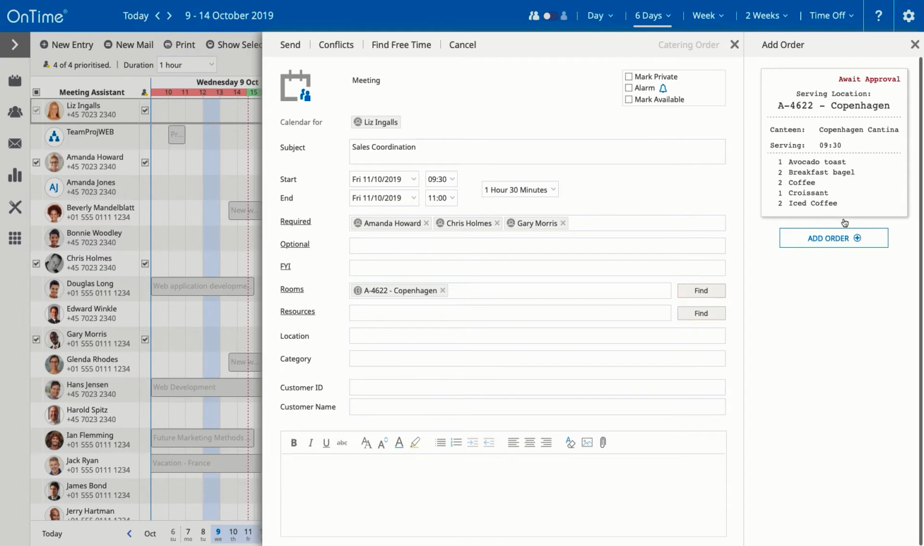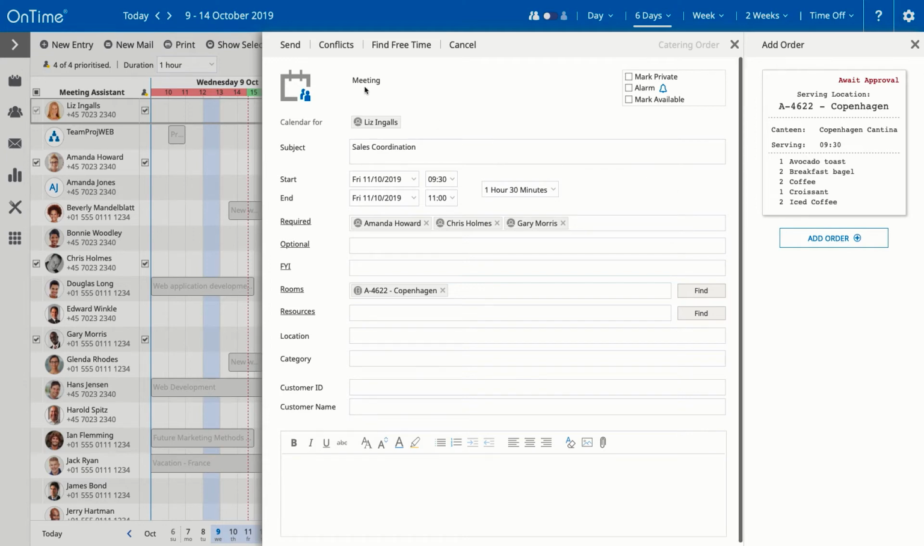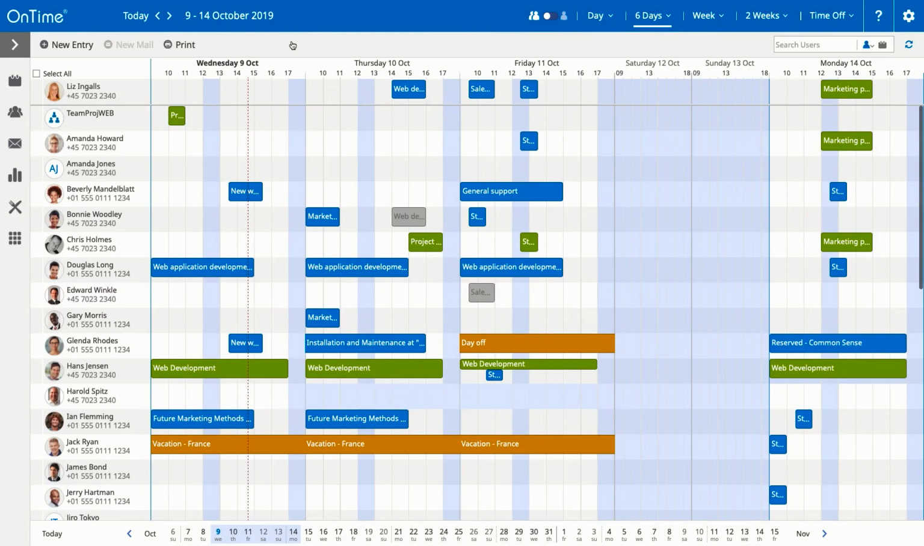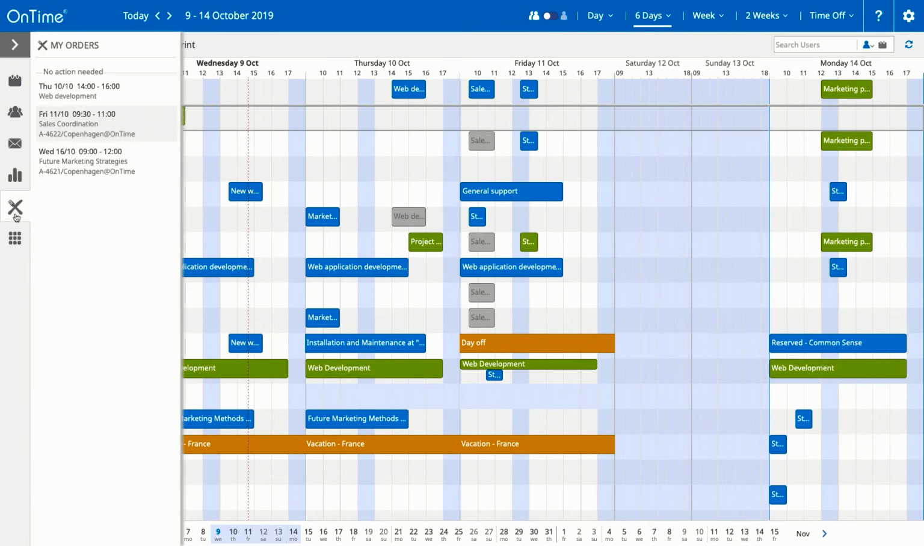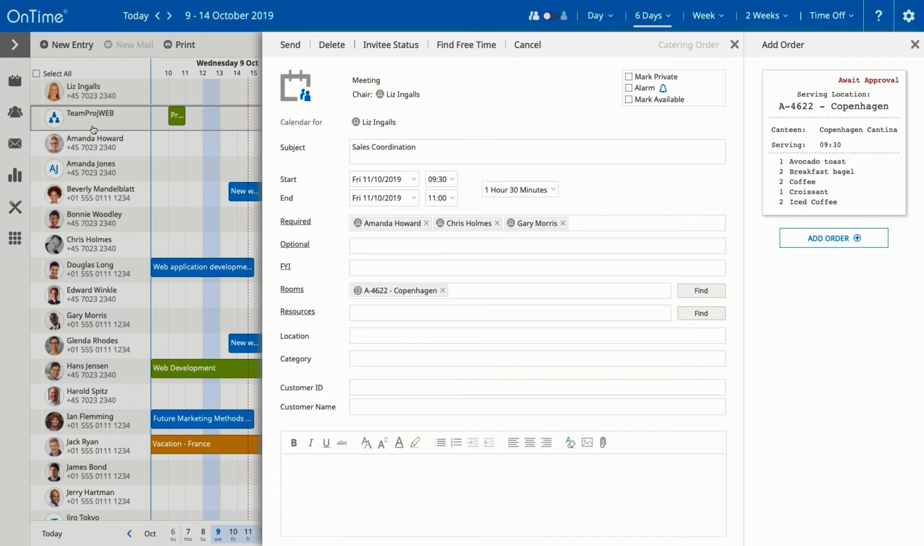I can add as many orders to a meeting as I want, depending on how I want to do everything. Now I can send out the meeting invites, and then everything has been fixed. I can see all my orders, including the one I just placed, over here on the left side. This way I can easily get an overview of where I need to take action and what the status of the different orders is. I can also click on it if I need to add more orders or edit the order I have placed.